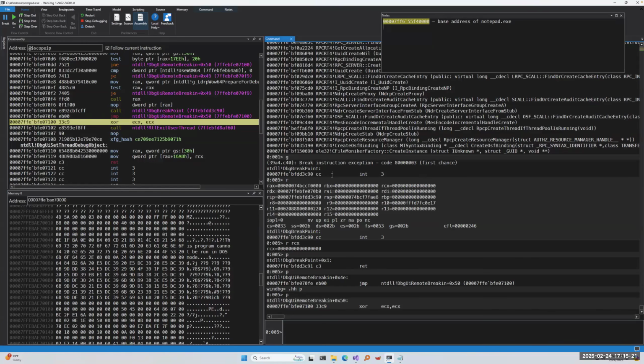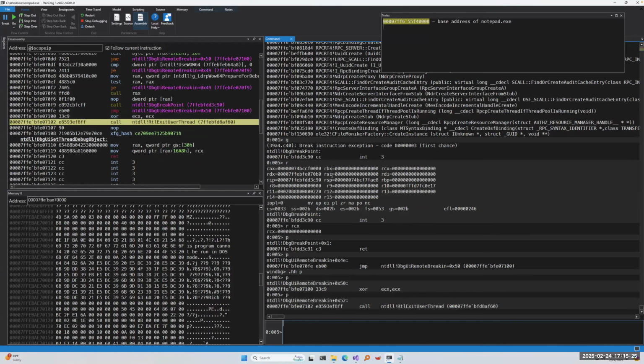So we hit F10 again. And then looking at this call, this is when that big difference comes into play, step into versus step over. We're about to make a function call, and we see the instruction call, and then we see the target of the call.